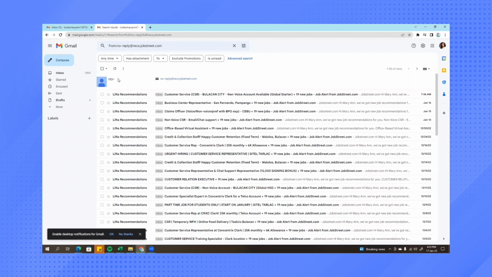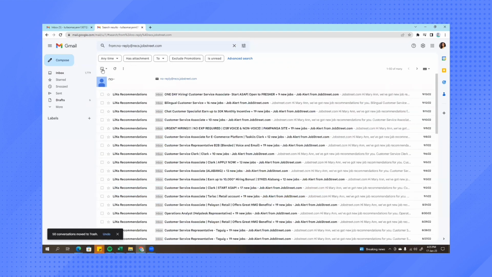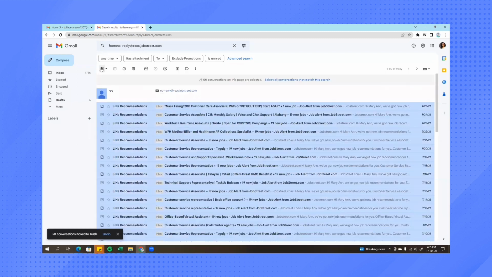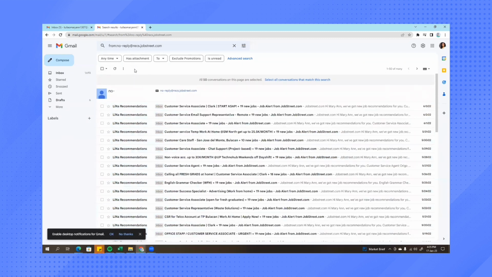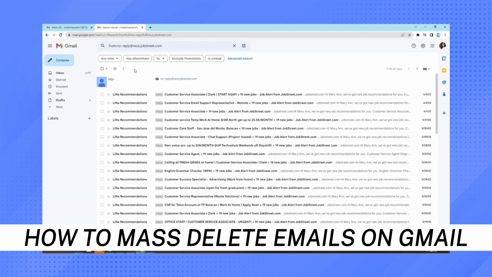So on the upper left part of the screen, you'll see a tick box. So just click that. And then you'll have an option to delete all of these conversations. And that way, you would be able to delete your unnecessary emails in a quicker way. And that's how to mass delete emails on Gmail.